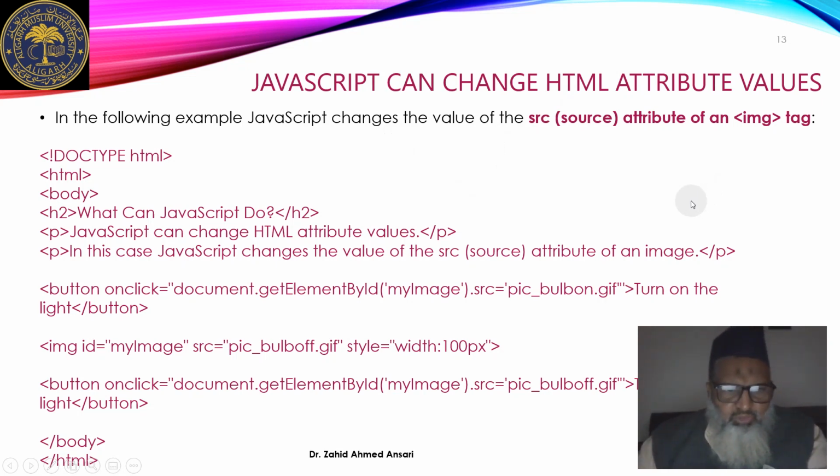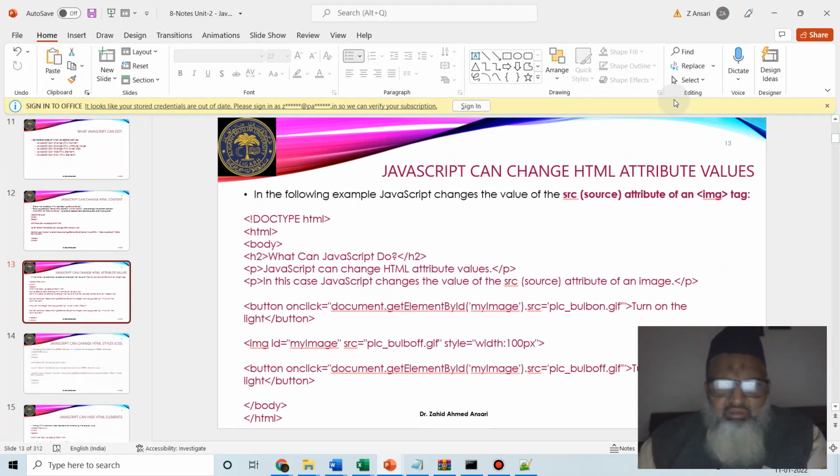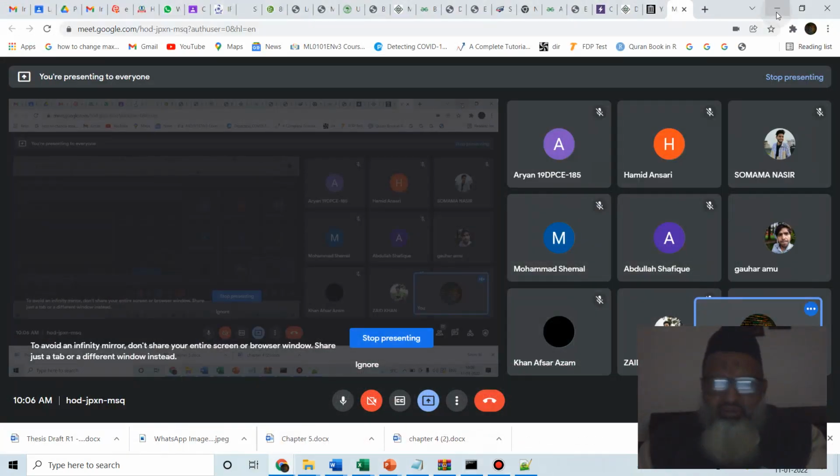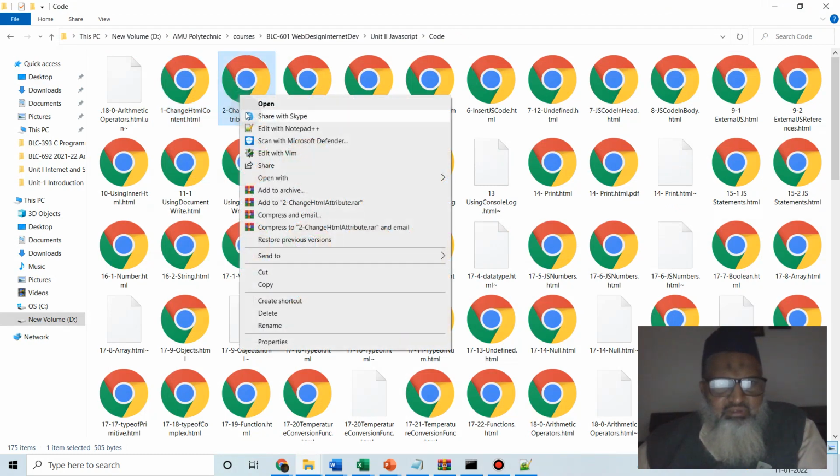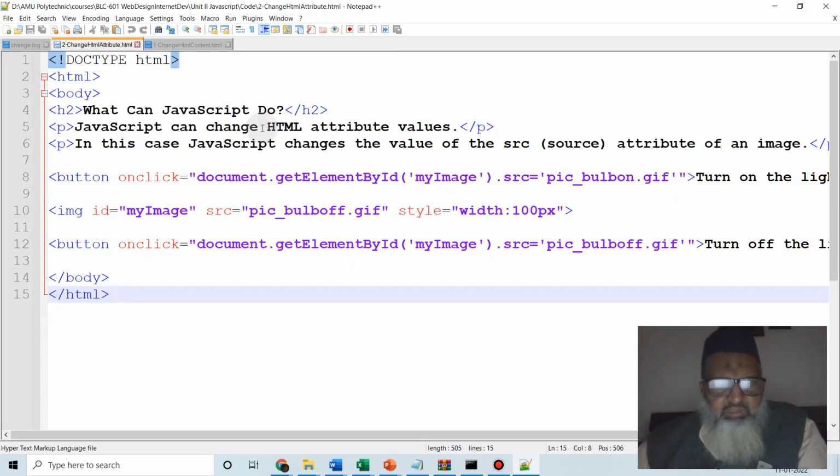So now we'll go to the code and I will give a demonstration of that. For that, our code is this, edit with Notepad++.